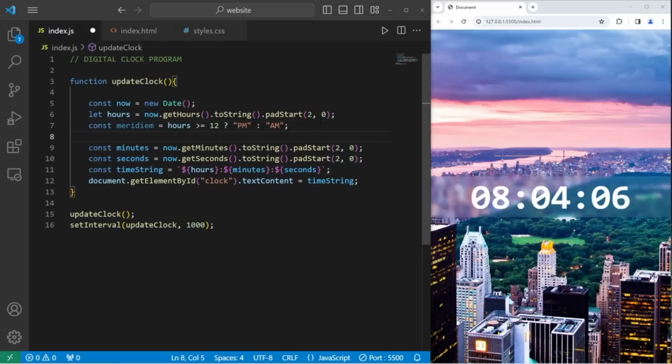Then, after our meridiem, we'll reassign hours. Hours equals hours modulus 12. Modulus gives you the remainder of any division. If this is 0, we'll use the OR logical operator, or 12. After seconds, we'll add a placeholder for our meridiem.